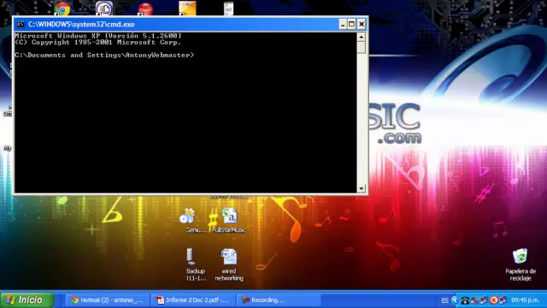So for that you type ping plus the internet protocol address, that in this case is 198.255.88.1, and when you hit enter you have to see several numbers displaying on the screen.